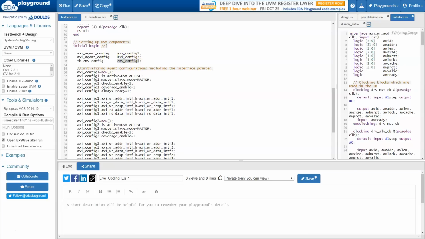This env is your very top level env, and you will new them, and you will say AXI1 is active, master slave mode is master, coverage enable is 1, checker enable is 1, always ready is 1. So you can drive 1 initially, then you can delete it later once your TB is stabilized and you can come out and test it.